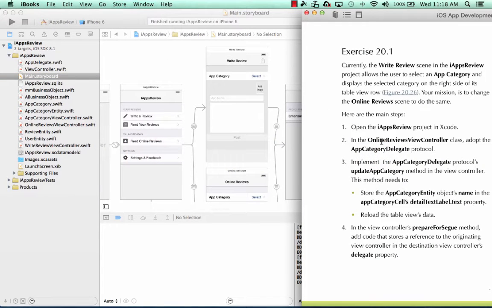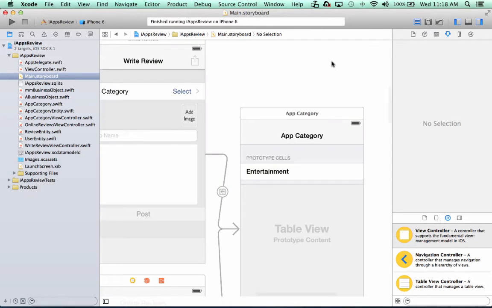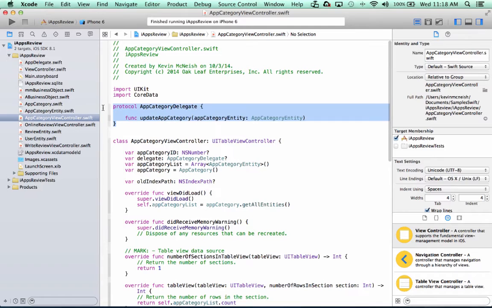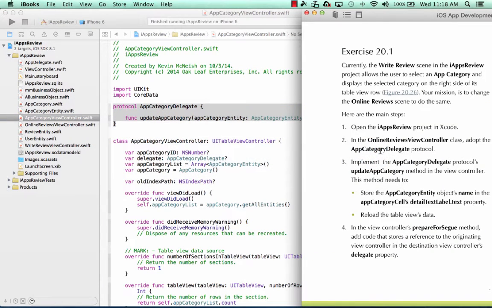So our first step is in the Online Reviews View Controller class, adopt the App Category Delegate Protocol. So if we go back to the app category view controller, you can see we declared an app category delegate protocol. And there's a single method in that protocol where an app category entity is passed, and the name of the method is update app category. So we're going to adopt that protocol in the online reviews view controller.